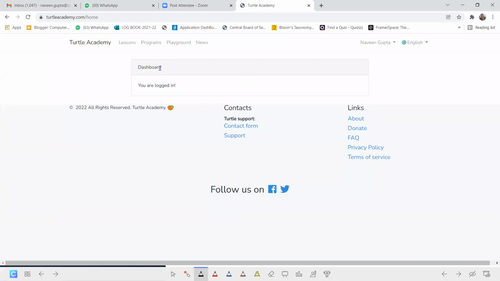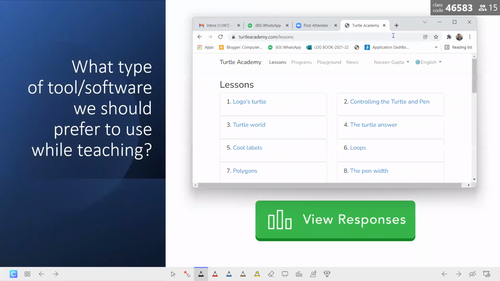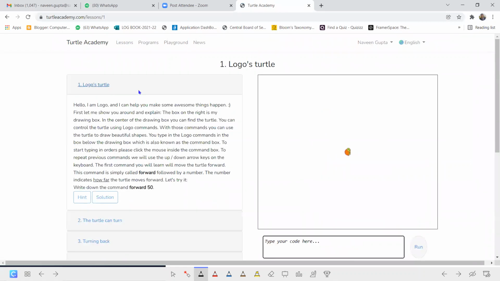So this is a dashboard and a program or a playground. What I want to learn, or I am having another options, lesson. So when I say lesson, so logo's turtle, we have done in an earlier stage. This is a logo's turtle. Hello, I am logo. Can I help you to make some awesome? Herein, what concept we will be going to teach? The direction. The class 3 student will learn how direction.